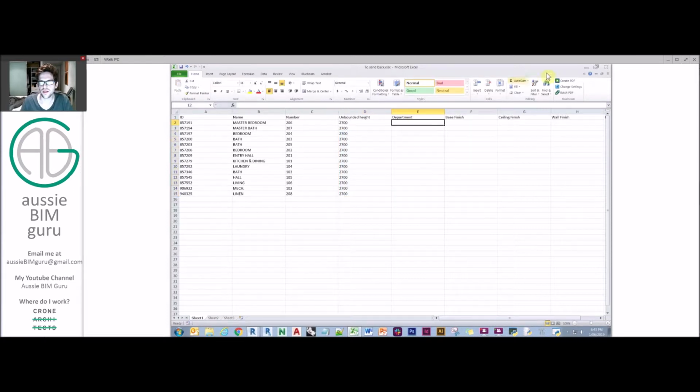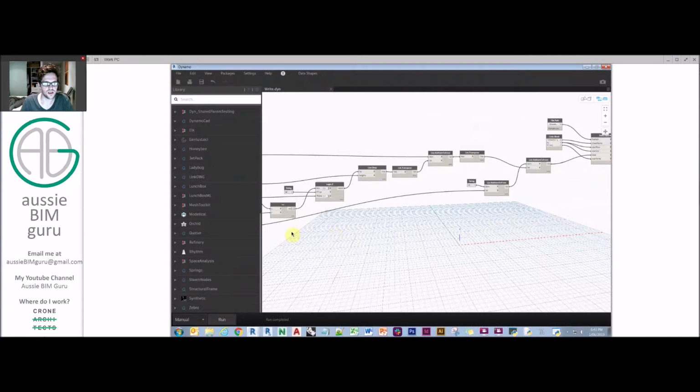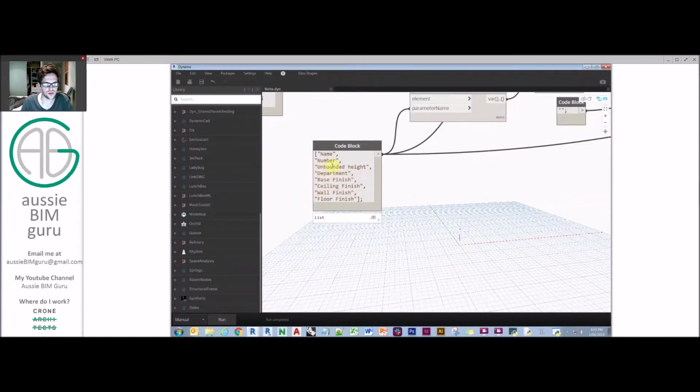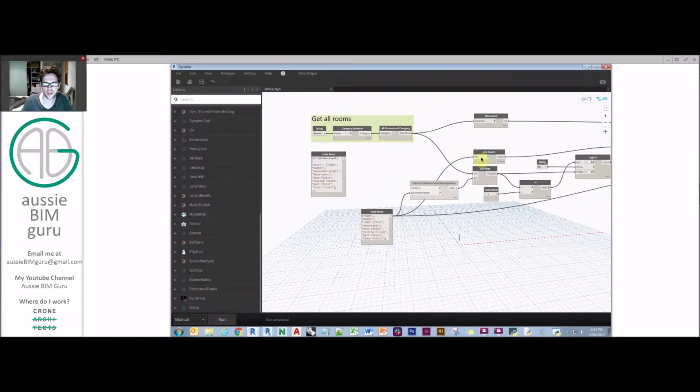Let's say, actually I believe the unbound height needs to be limit offset. I've made a mistake there, but this is how easy it is to change. So we just come back to here, limit offset. Might be height limit offset. So we're just going to quickly double check the parameter that we need.